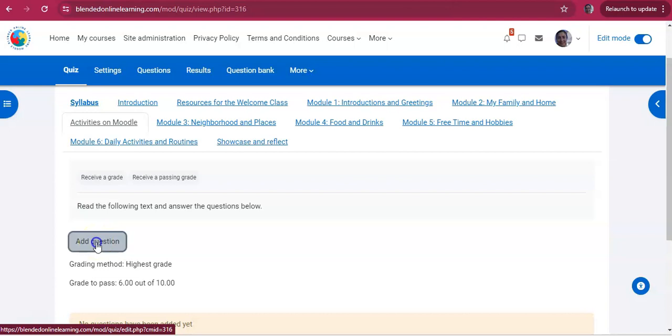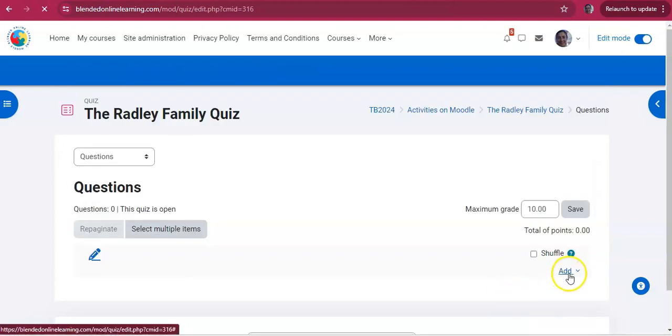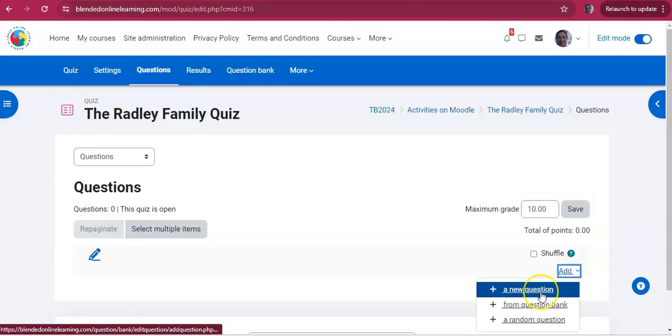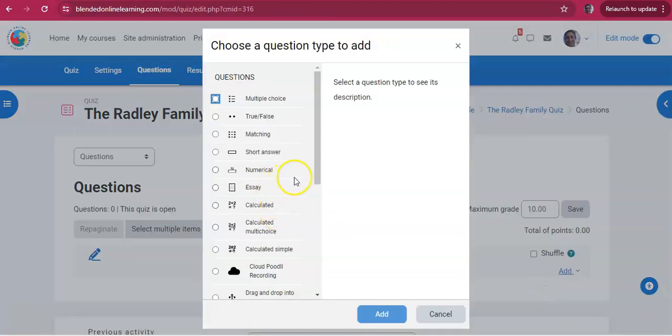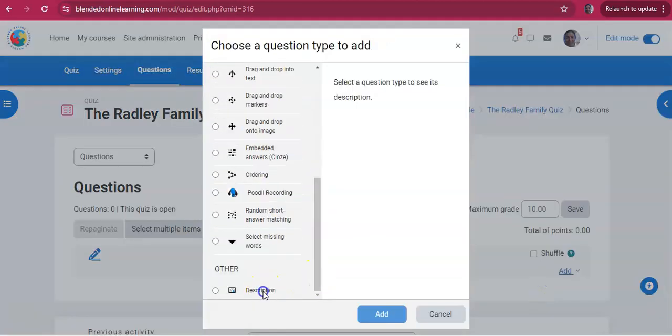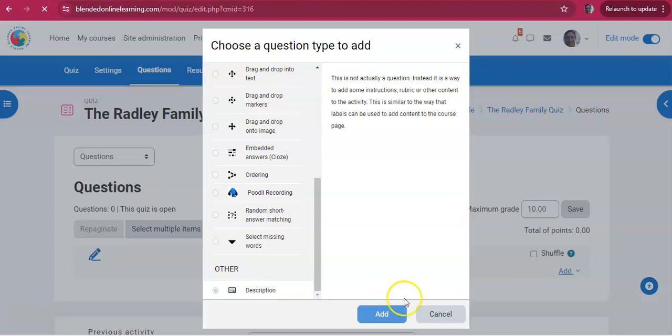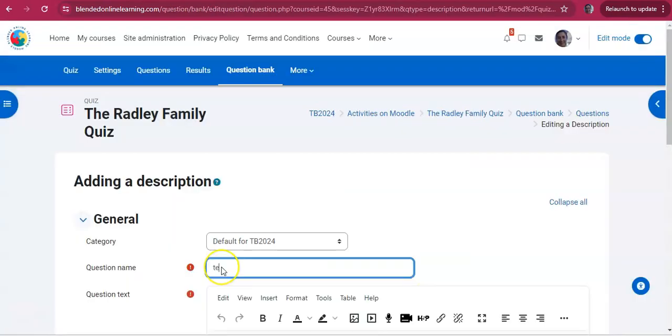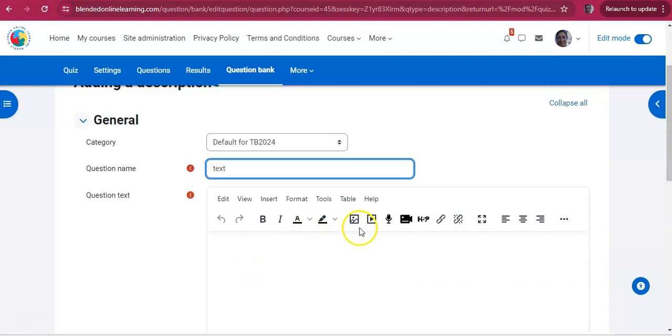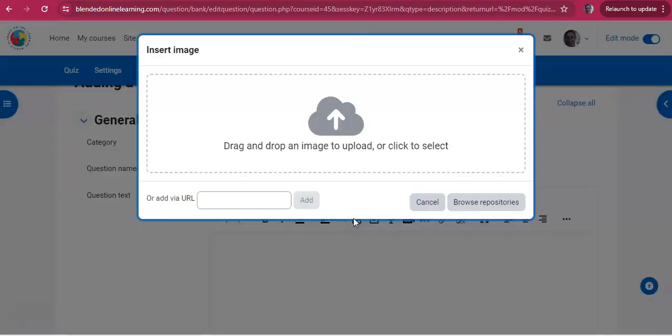So we have to add a question. We are going to click here and add a new question. First, it's going to be a description where we will put the image with the text. And here we're going to put the image.